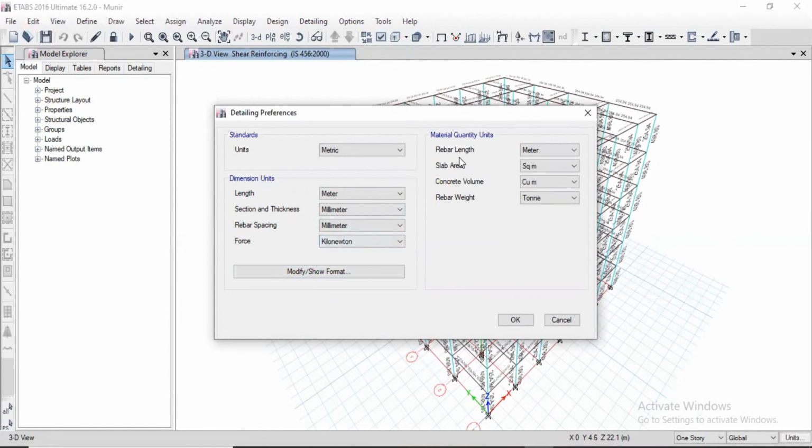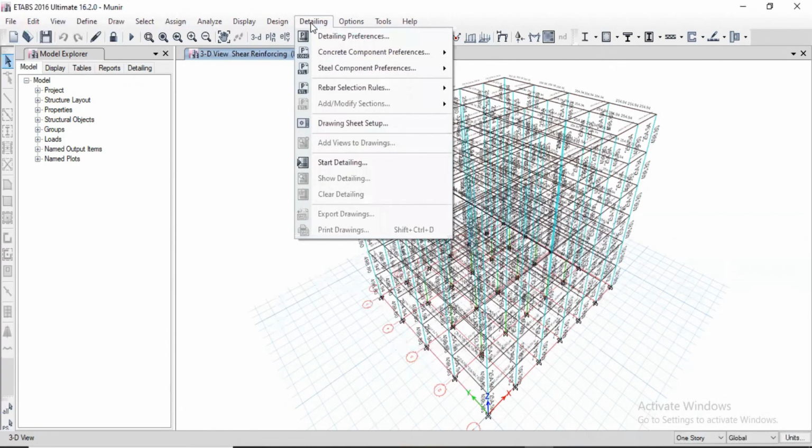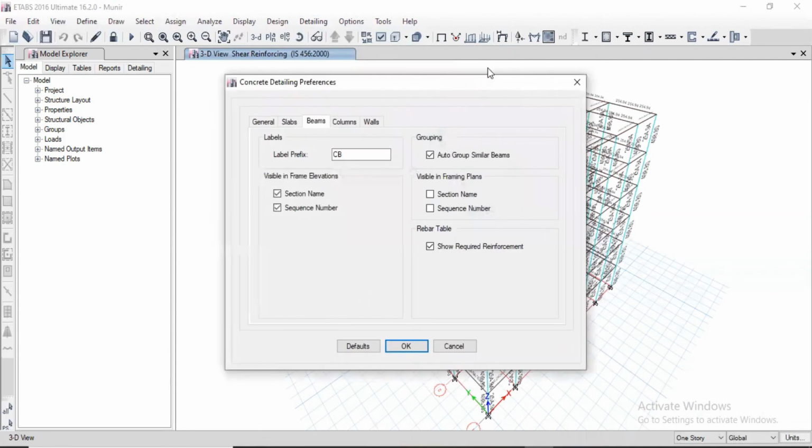Now the next one is the rebar length, that is for the material quantity unit. Rebar length, slab area, concrete volume, and rebar weight we use in kilograms. Next, click OK. Next we go to Options, Detailing, Concrete Component Preferences, and now we use the beam. In the beam options, you see the visual in frame elevations, that is the section name and sequence number. Also visual in the frame plan, the section name and sequence number.